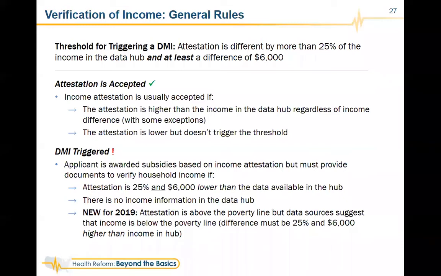In general, there is a threshold to trigger a data matching issue, DMI. That is if the attestation is different by more than 25% of the income in the data hub and at least a difference of $6,000. So basically, if you break that down and do the math, it's the greater of 25% or $6,000. That's the kind of difference that will trigger a DMI.